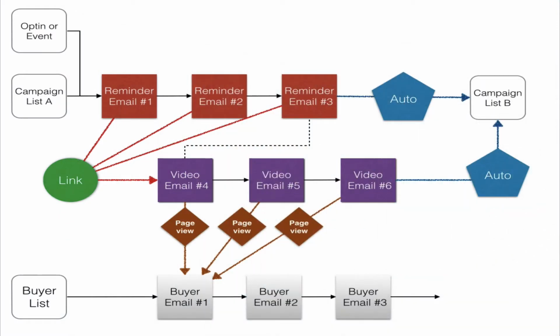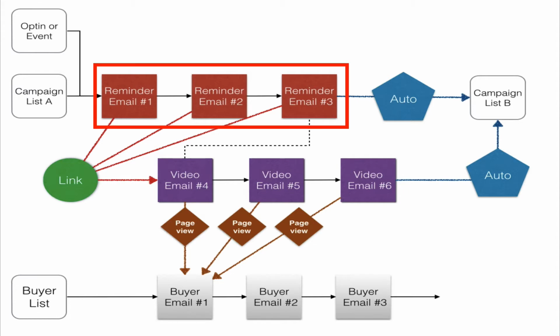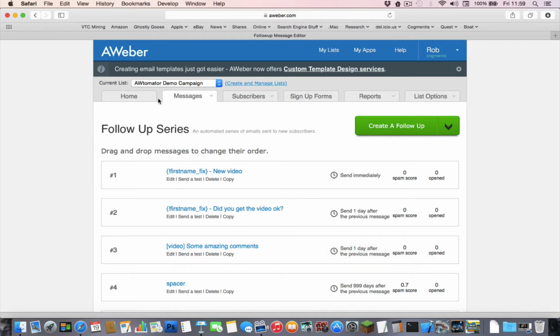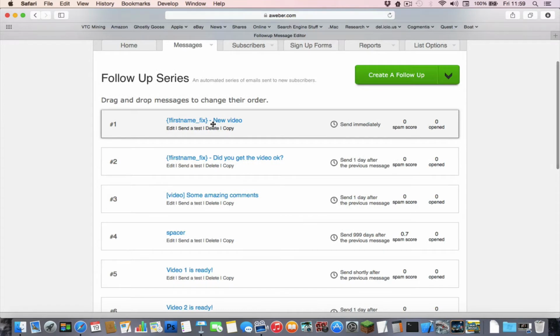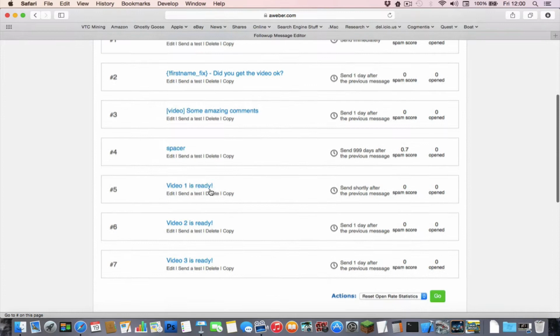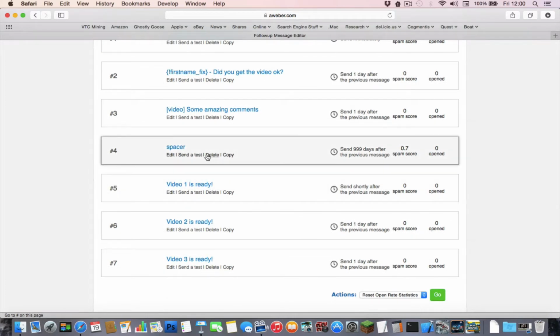So the first thing we want to do is to set up our reminder email and our video notification email sequence in AWeber. And you can see here that I've got a sequence of 6 emails that go out to the subscriber, 3 reminder emails and 3 video notification emails. So let's go to AWeber, and you can see I've created a list to hold this campaign, and you can see that in my follow-up series here I've got a sequence of 3 emails for the reminders. I've then got a spacer, which I'll cover in a moment, and then our 3 video notification follow-ups.